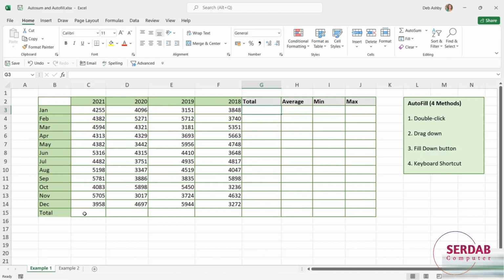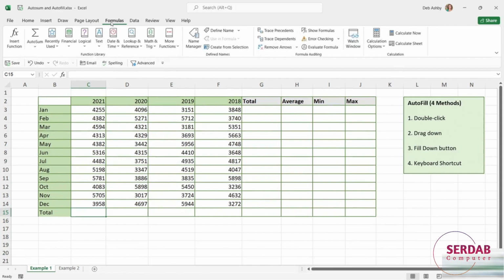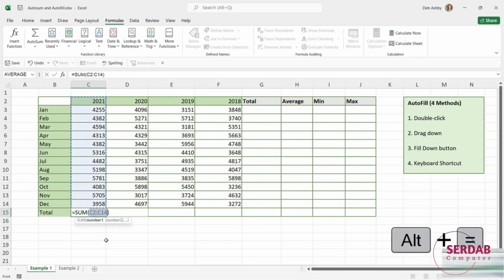So the first thing I'm going to do is complete this totals row at the bottom. As we've seen previously, we're just doing a sum calculation here. We can use the autosum button. If you recall, you'll find autosum on the Formulas tab in the Function Library group. Or alternatively, you can use the keyboard shortcut of Alt equals.